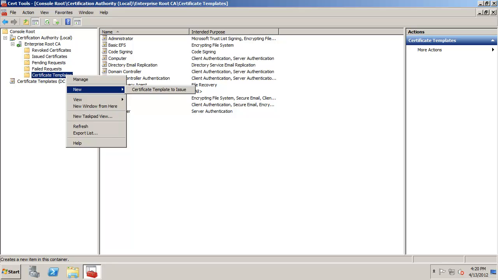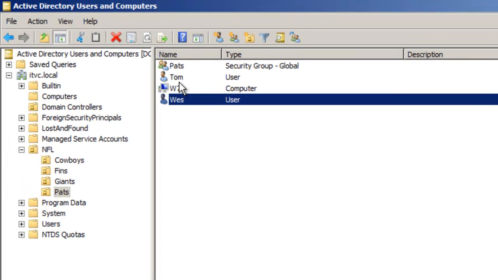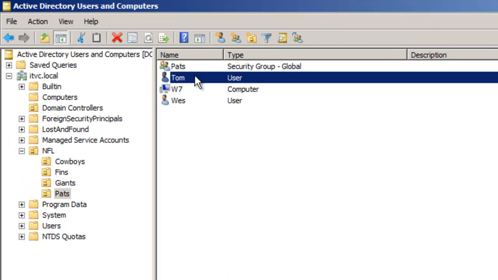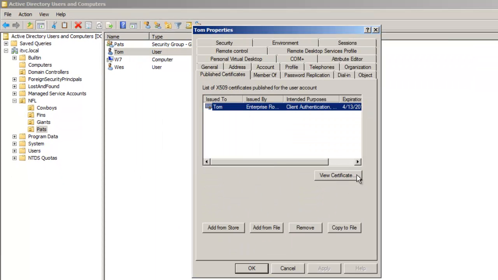When we issued the certificate to the user, this certificate got published into Active Directory. So when the CA issued the certificate to the user, it also took that information and published that into AD. So we can see that here. We can right click on either Tom or Wes and go to Properties and look under Published Certificates, and we can see the certificate published to Active Directory. And that can be useful in the future for other applications that need to recognize the fact that Tom has a certificate connected to him.